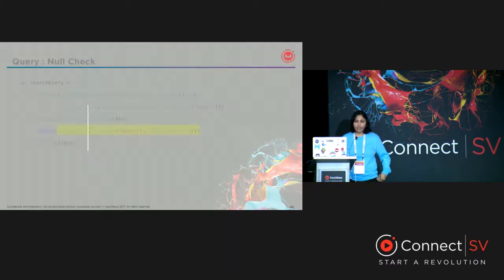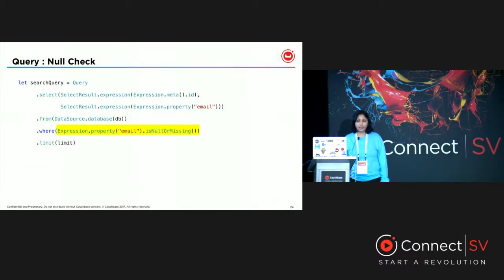To me, personally, I like this. I mean, I think this is really powerful, actually trying to look for documents where a property does not exist. It's really straightforward. Just use is null or missing. So that way, you can actually query for all documents where a property value is null or a property doesn't exist itself. And that goes with one of the power of JSON, right, and the flexibility of the schema.